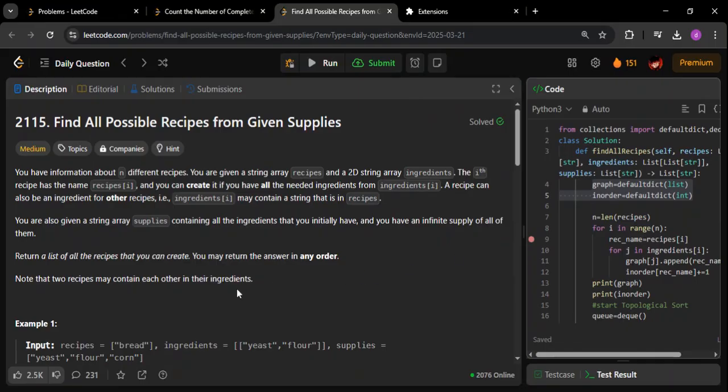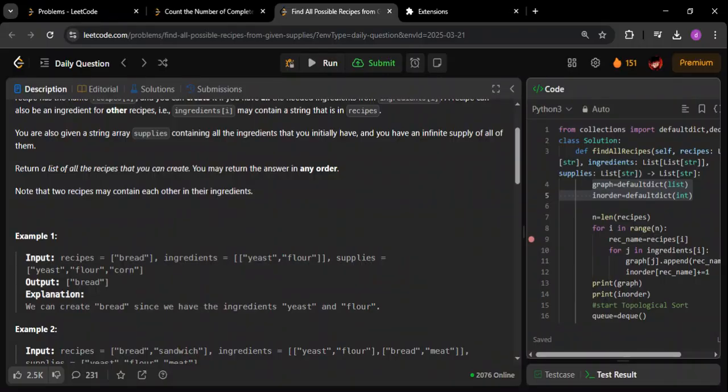Now coming to this question, see what we're given. You are given three inputs in this case. The first input is called recipes, which is a 1D component. The second input is called ingredients, which is a 2D component. Why it is 2D, I will tell you that also. And the third one is supplies, again a 1D component. So we have two 1D components and a single 2D component. Now let us see each one of them in detail.